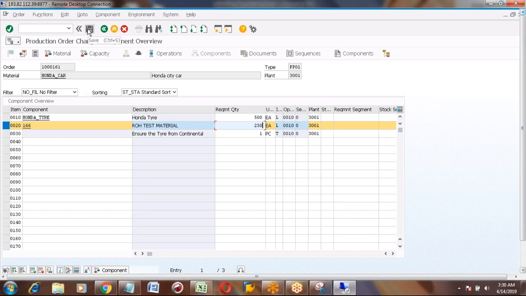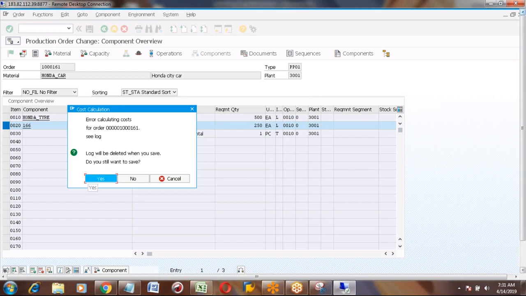It changes only here, but will not touch the routing. It will not update the routing, is that right? Correct, it won't update. This change is only for this order. Yes, this is related to this order. It won't change your master data. Okay, perfect. And you can click on the save button. It will get saved.